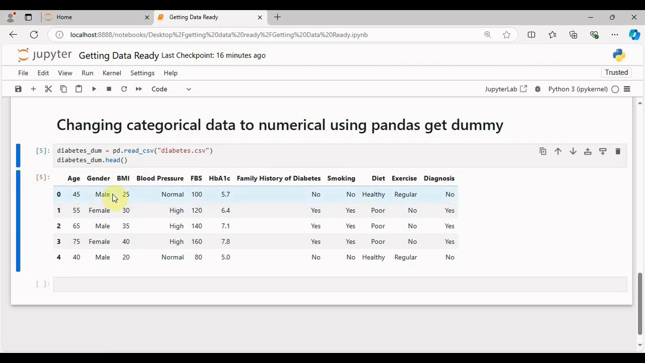If the row is a male, we get a 1 for the gender male and then a 0 for the female. Same with blood pressure. We're going to have blood pressure normal, blood pressure low, and blood pressure high. And if the blood pressure is normal, we're going to get a 1 under the blood pressure normal and a 0 for the rest of them. So let me do that.